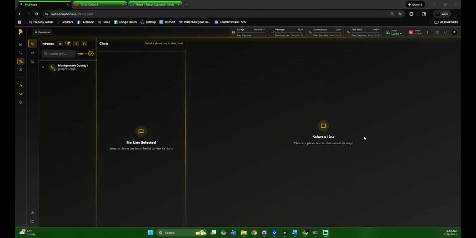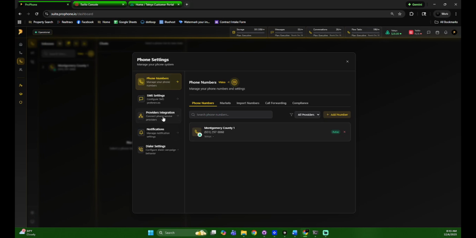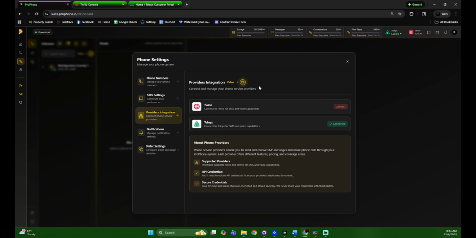In this video, we're going to be going over the provider's integration area inside of the phone settings. To access this area, all you have to do is click on the phone settings here and go to provider's integration area in the settings modal. And then basically you can connect your Twilio account or your Telnyx account or both because we support both carriers in this phone system. Okay.